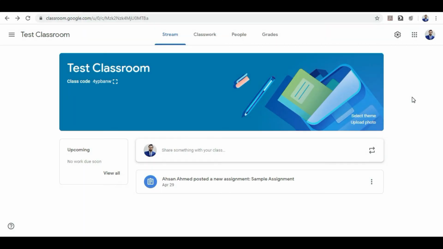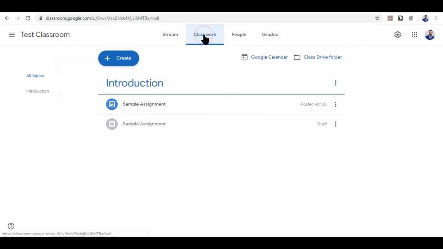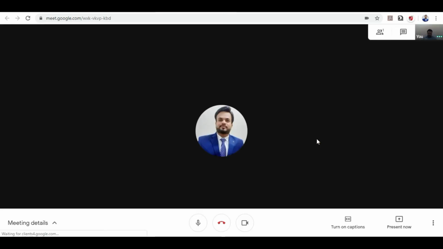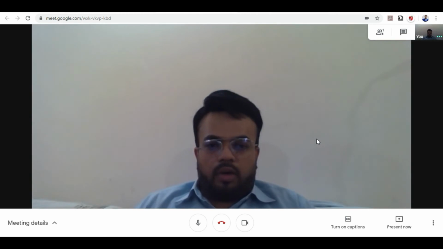Now, suppose that it is the same time and date at which I have to take my class. For taking my class, I have to go to my classroom and then to the classwork tab, where I have the Google Calendar option. After clicking Google Calendar, I will directly go to my class. For joining my class, I have to right click on this button and then press join meeting. Now I have to click join now. Now I will wait for my students to come to attend the class.